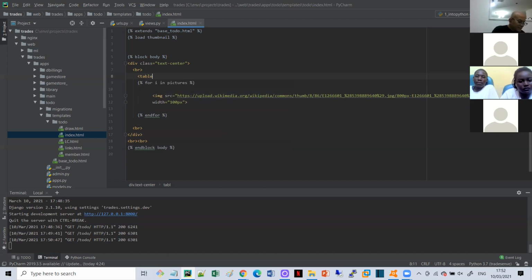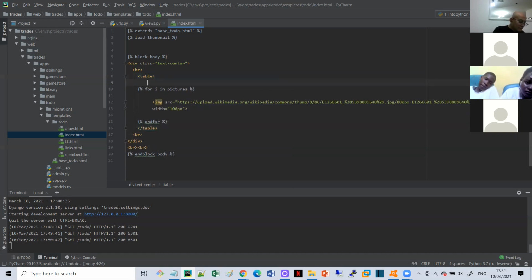Table. So I'm going to make a little table. Pay attention, I'm putting the table outside of the loop, closing the table. And inside the table, I have to make a row. It will be TR. And I'm going to close the row. Don't worry about it. Inside the row, I have columns.